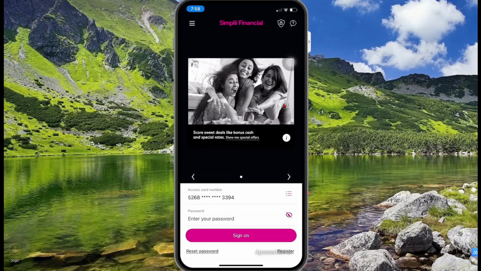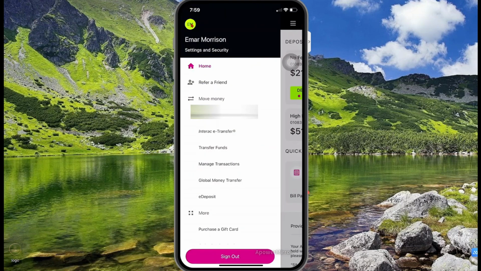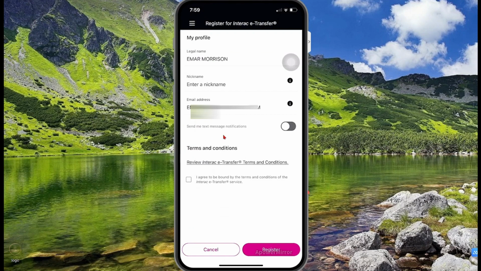In this video, I'll be sharing with you how you can send an e-transfer using the Simplii Financial mobile app. So to get started, let's sign in to the mobile app. I'm just going to sign on, select the menu icon at the top, or if you're on Android, look for the menu icon as well, and then select Interac e-transfer.